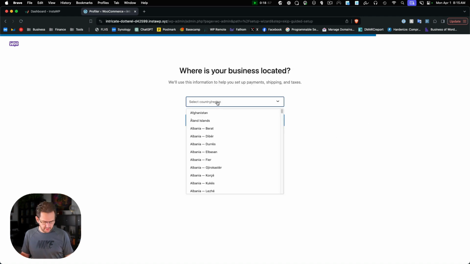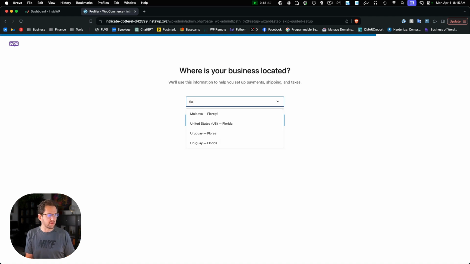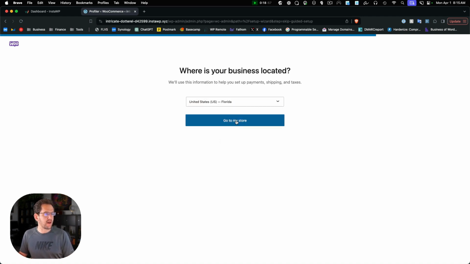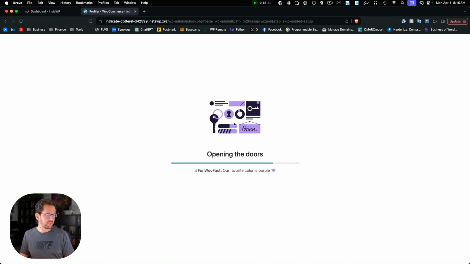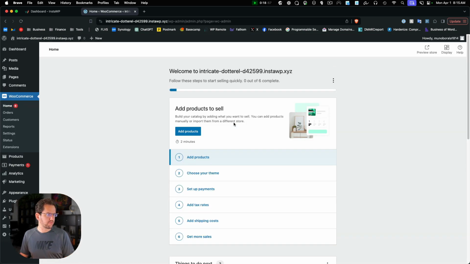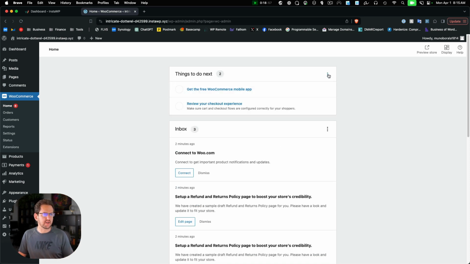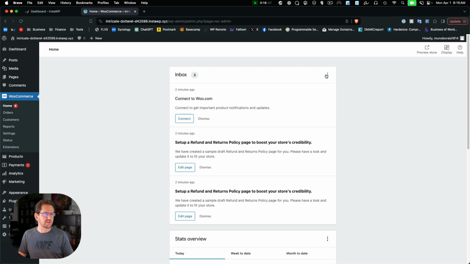We do need to pick our location, so let me go ahead and pick Florida since that's where I'm at. You go ahead and pick yours. It's going to turn on the lights. Boom, boom, boom. Okay, so here we are. We're in this little screen where they're going to start trying to walk you through setting things up. And you don't necessarily need to spend a whole lot of time doing this. I certainly don't. So what I do is I start hiding the setup list. I start hiding things that I'm just not going to need.